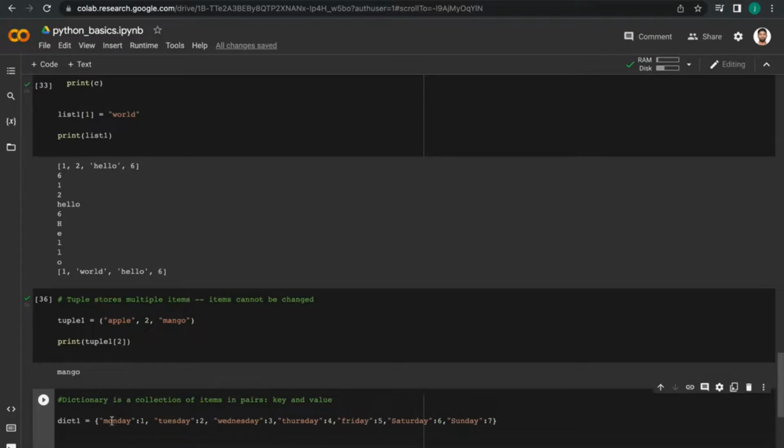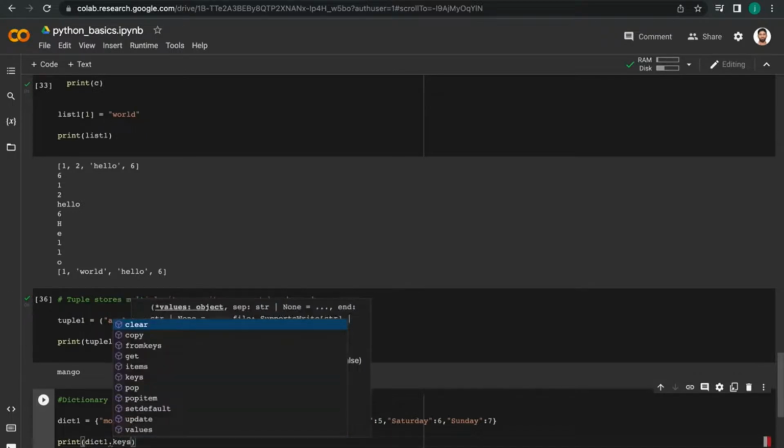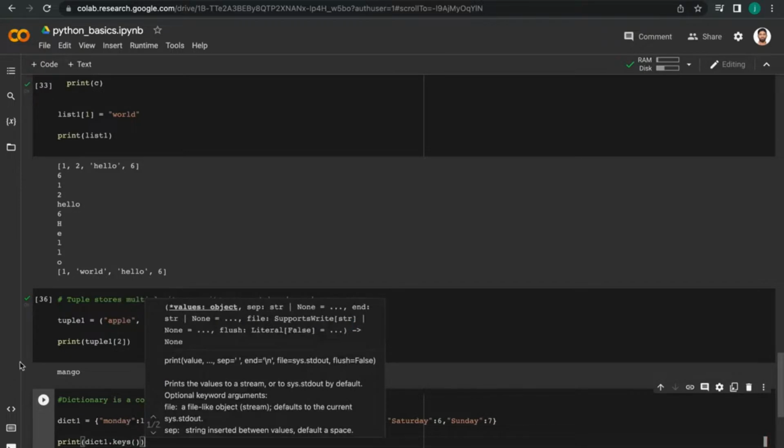Each element has a key, Monday, and its value is 1. Tuesday, its value is 2. Wednesday, its value is 3. So in a dictionary, there are two things: one is the key, and the other part is the value. And for a dictionary, you can print all the keys, or you can get all the keys. For example, if you want to print all the keys of a dictionary, there is a function, dictionary dot keys. It is going to get all the keys in the dictionary.